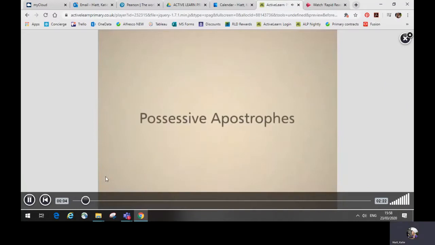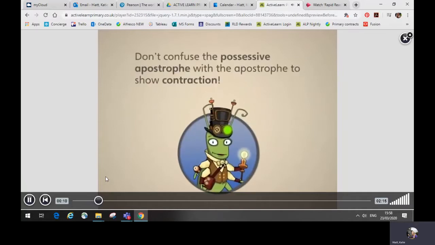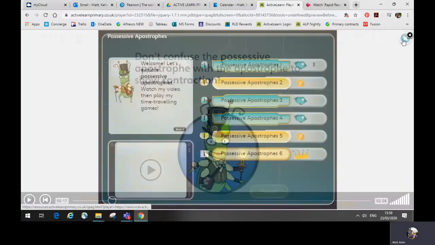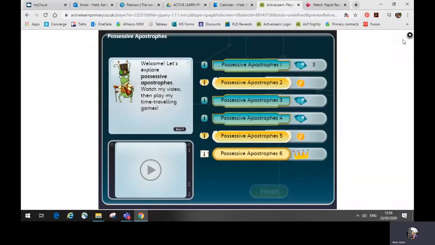This explains the aspect of spelling, punctuation, or grammar, in this case, possessive apostrophes. It explains it in a nice, clear way, including how and when to use it. So let's close that for now. Once your child has watched the tutorial, they're then ready to have a go at the activities and games.